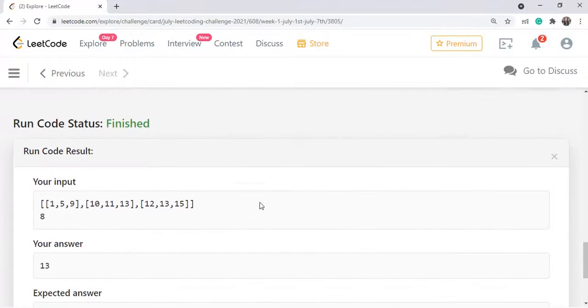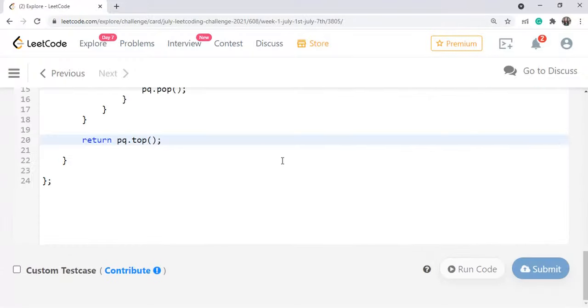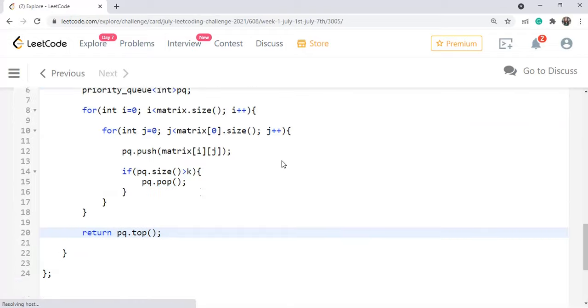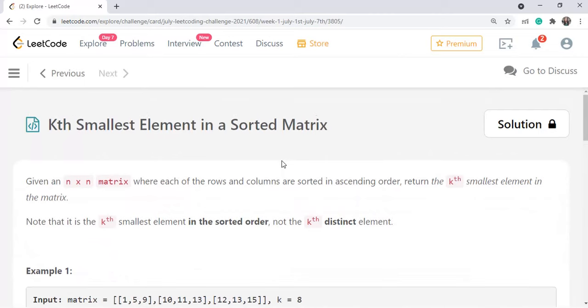Fine. So let's run our code now. You can see we're getting the expected answer. So now let's submit this. Okay, so it got accepted. So I hope you have understood the code part and the approach.